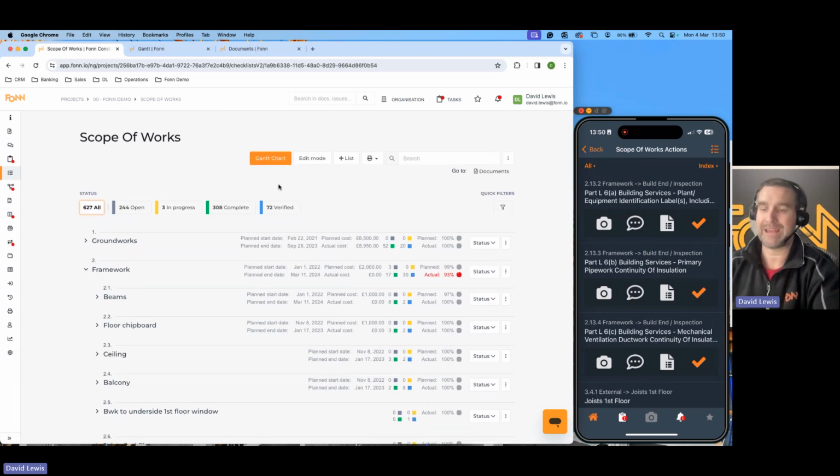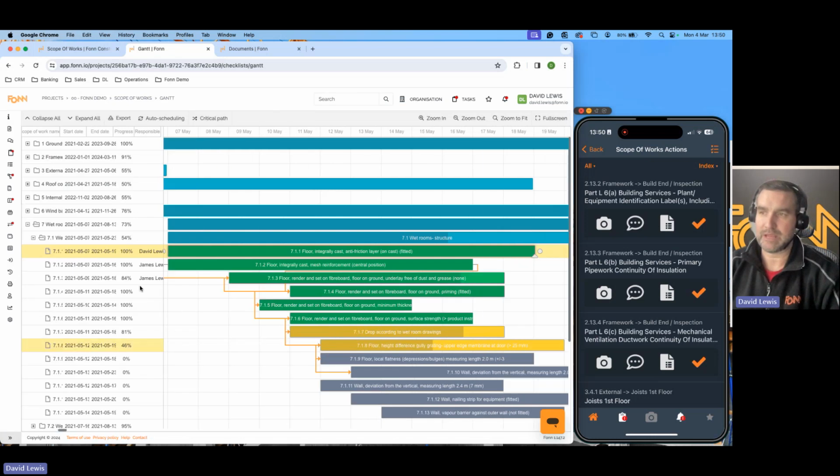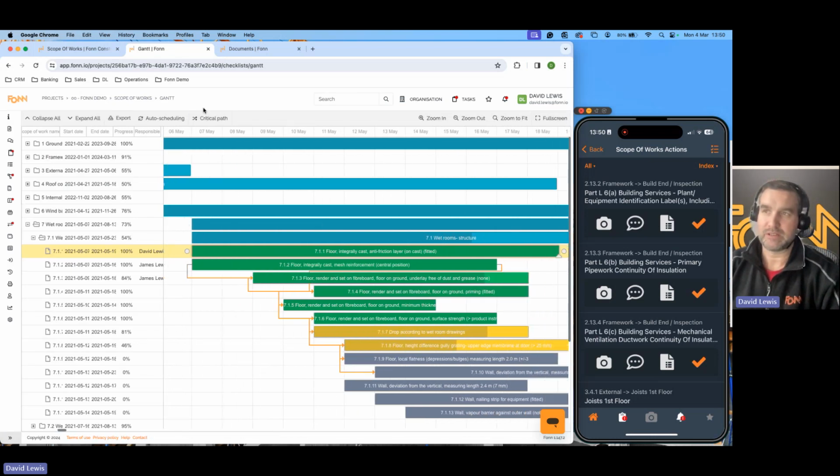You can also pull this into a Gantt chart view. Hit the Gantt chart button, and that will pull it through into your traditional Gantt chart view and functionality. You can set dependencies or schedule critical paths, and export that out to PDF or Excel. It works as you expect a Gantt chart to work, really.